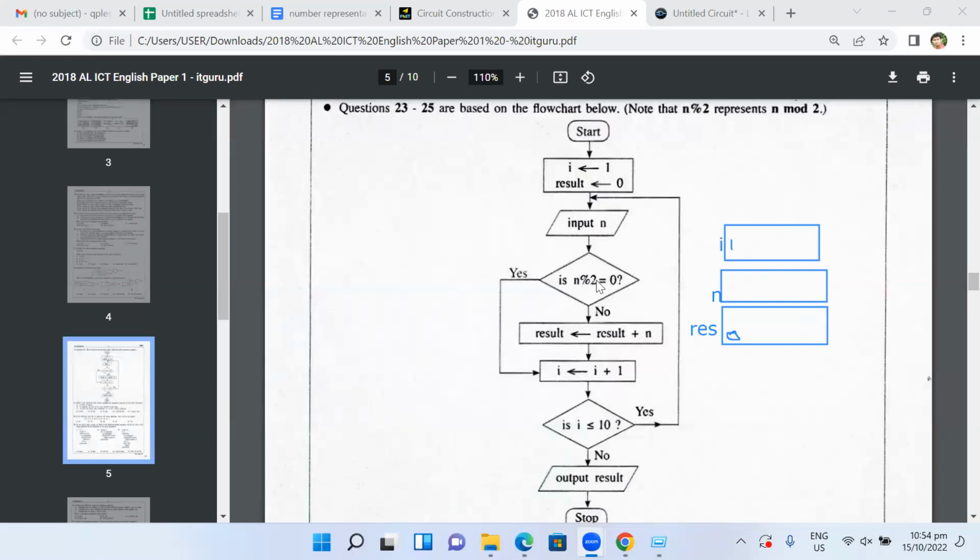Modulus means after dividing by 2, is there any remainder? After dividing N by 2, let's say N is 5. 5 divided by 2, the remainder is 1. So this modulus operation checks whether the remainder is 0. If it is yes, it will just add 1 to I. If not, meaning the modulus is not equal to 0, that means it is an odd number.